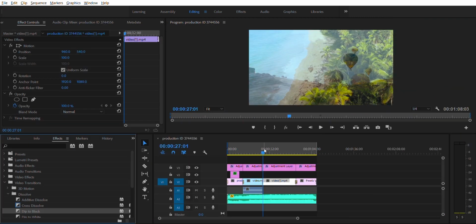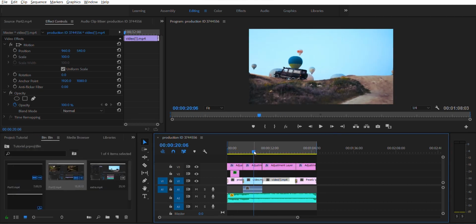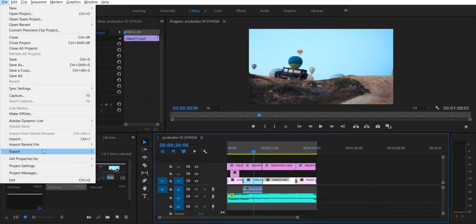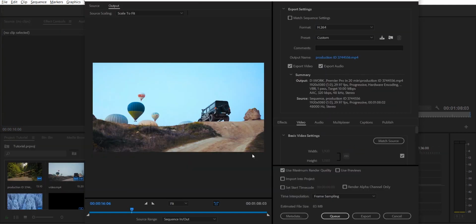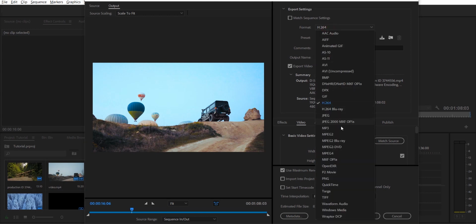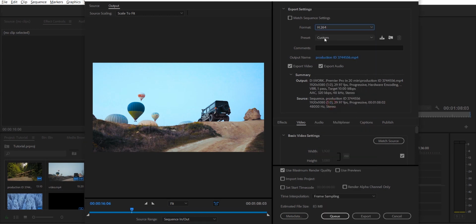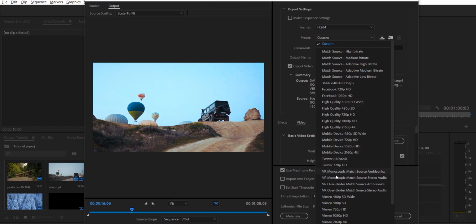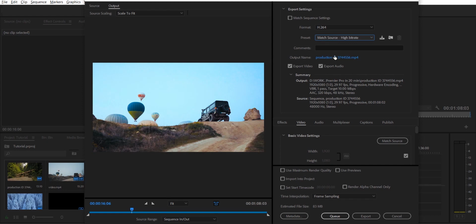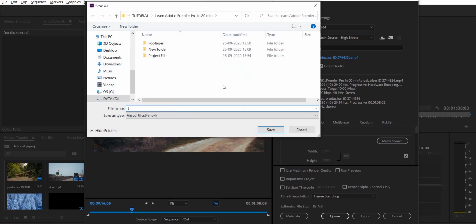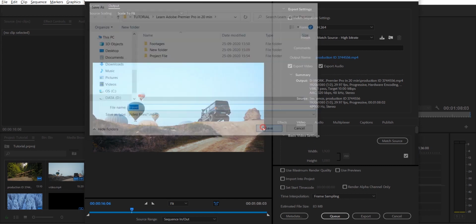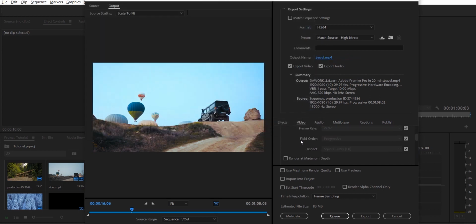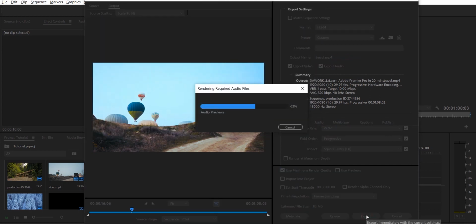It's time for exporting the video. For exporting the file, go to Export Media. You will see a dialog box. These are the formats: MOV, MP4, any format, but for MP4, H.264, these are the presets. I recommend Match Source, and if you want to give the output any name, you can change it. Click on Maximum Render Quality and export it. That's all for today.